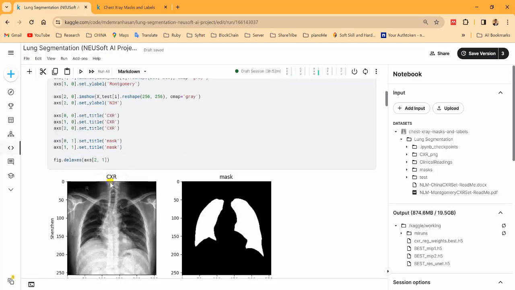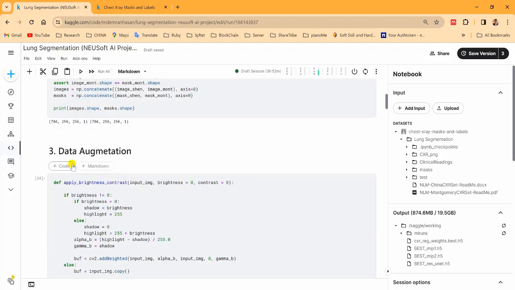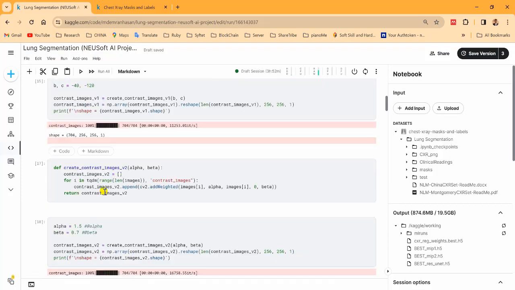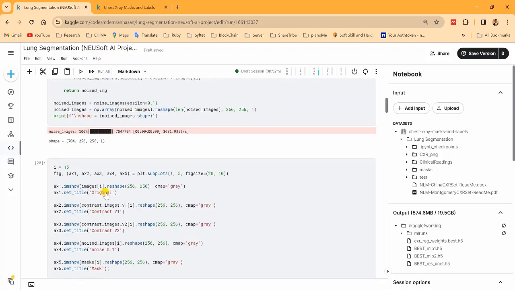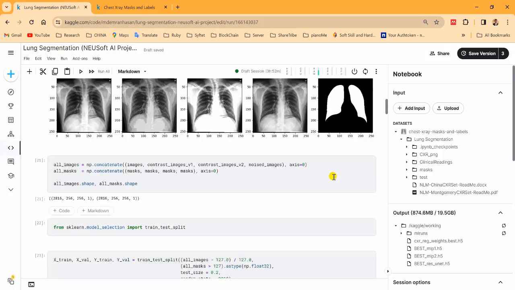Here is the CXR data and masks data, and I'm also doing the data augmentation. Here I apply brightness and contrast changes and also remove the noise, and this is the original data. This one is the contrast one, then the second contrast, and also noisy, and this is the final mask with the noise removed from my data.